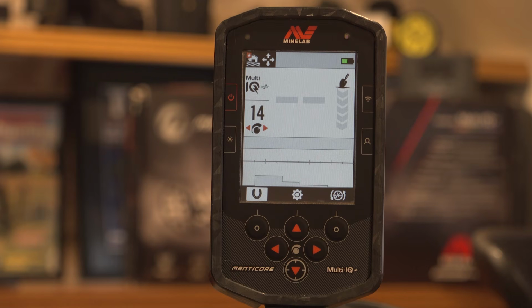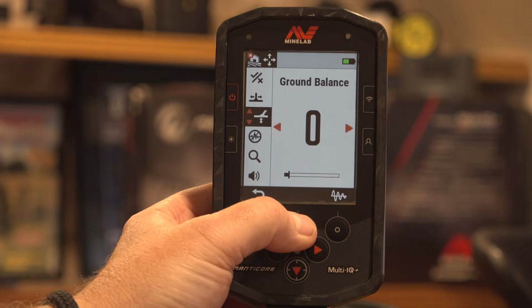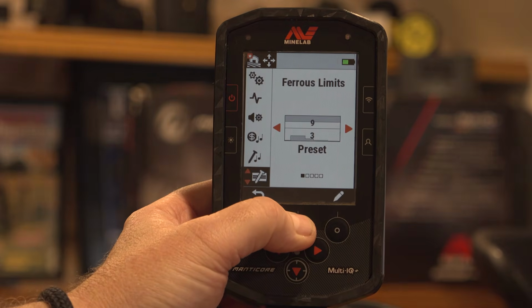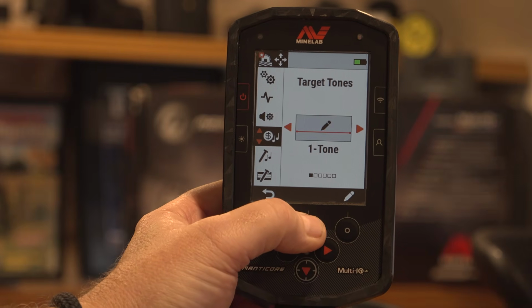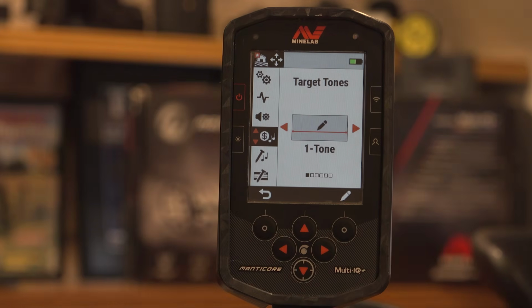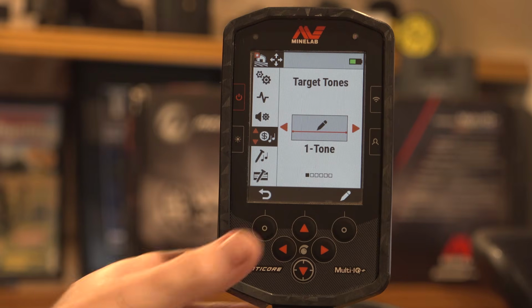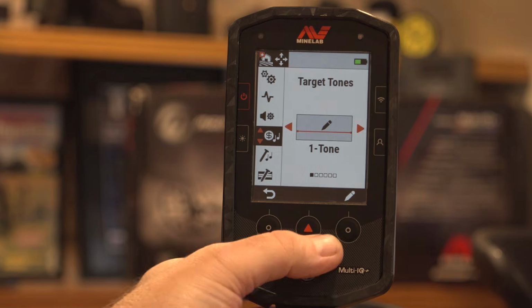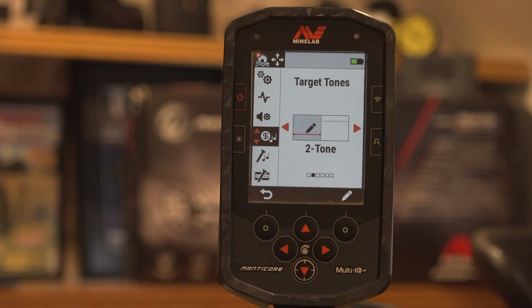The tones are normally generated by the target ID, so each target ID can correspond to a tonal range. So let's have a deep dive into the tones and have a talk about how we can manipulate these. Let's start off with one tone. Well, that's self-explanatory. That is just one single tone. There's no variation in the tone at all, no matter what conductivity the target is. Two-tone.